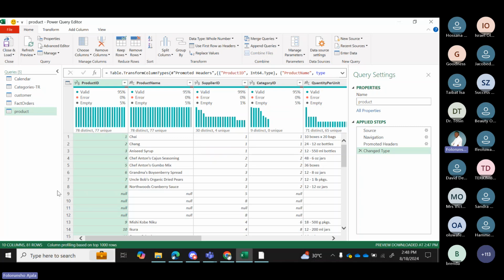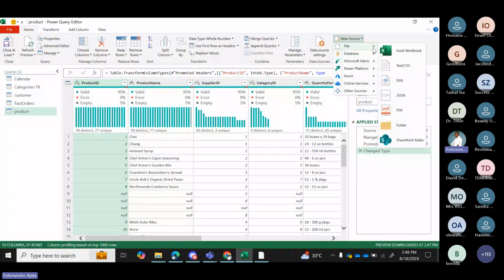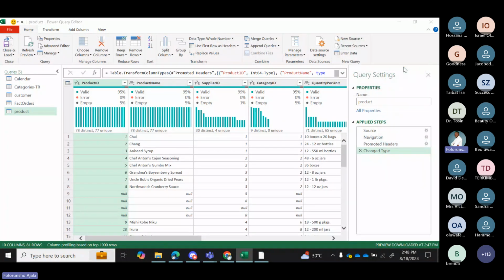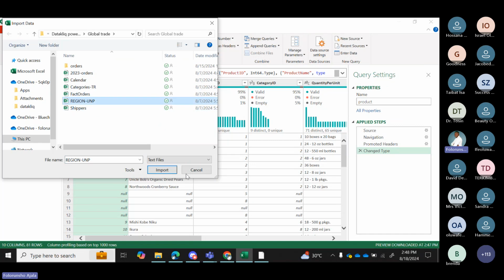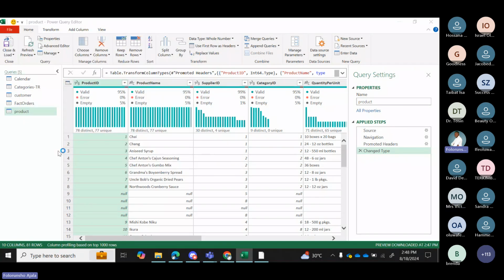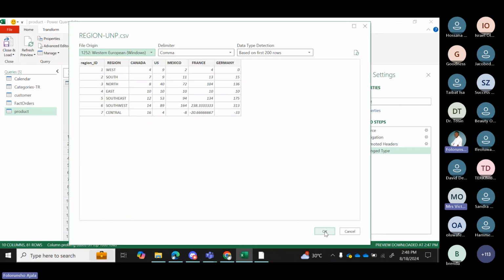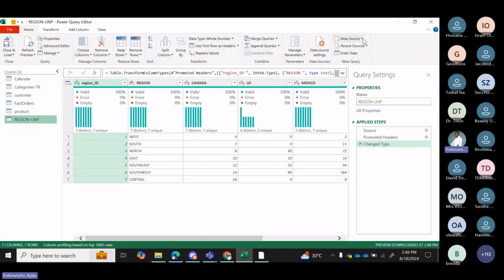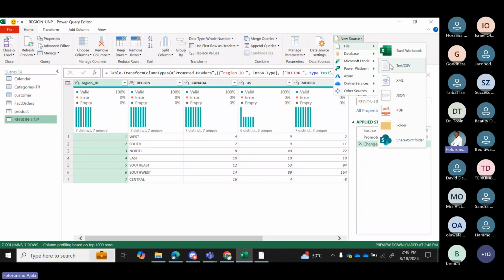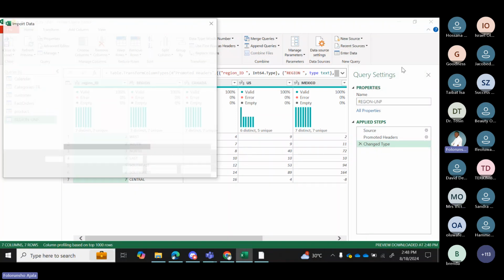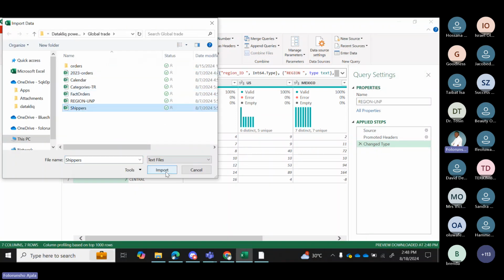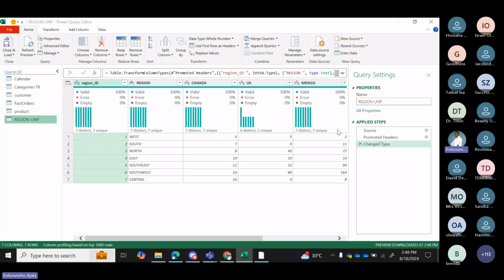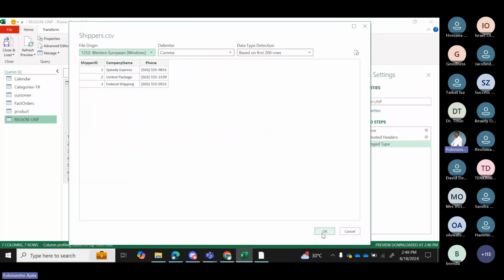Now the next one that we're going to bring in is our region table. So region is a CSV file. So I'll just click on region. We need to be fast now, please. I've shown you all this before, so we don't need to be slow with all this, because we have a lot of things to still cover. So I'll click here again, file. I'll click on CSV to bring in my shipper data, then click on OK.